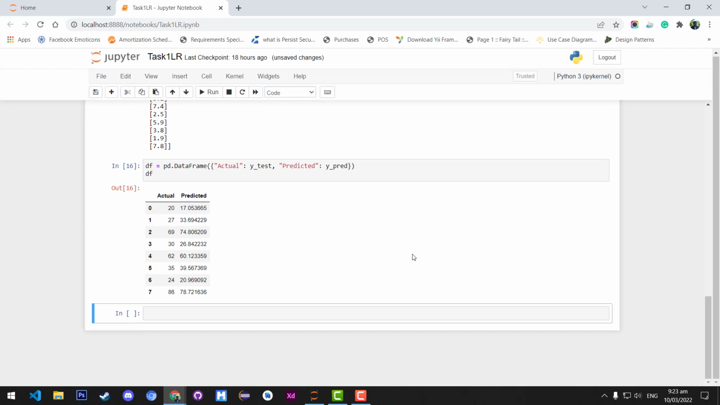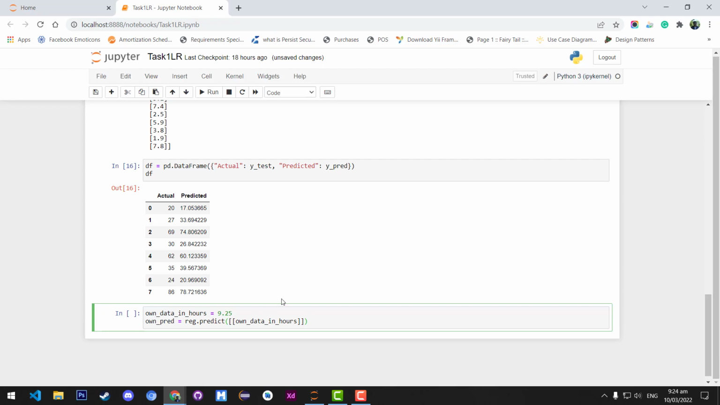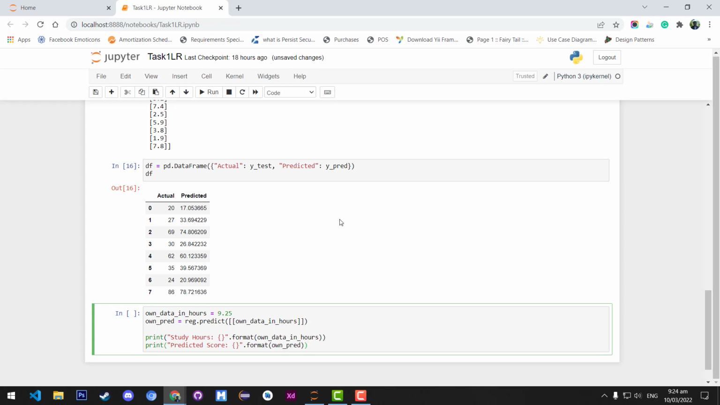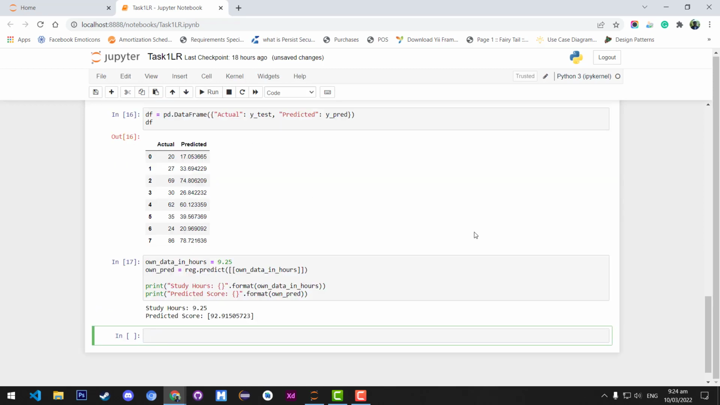Our next step is to do prediction using our own data. Let's say the data in hours is 9.25. And let's call the predict function passing our data in hours. And let's print some results. The given study hours is 9.25 and the predicted score by the model is 92.91.